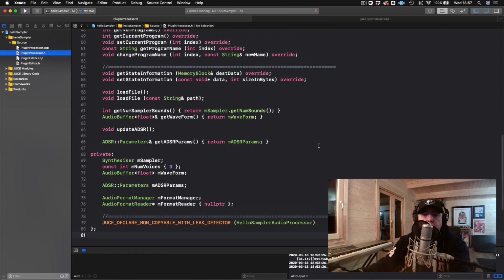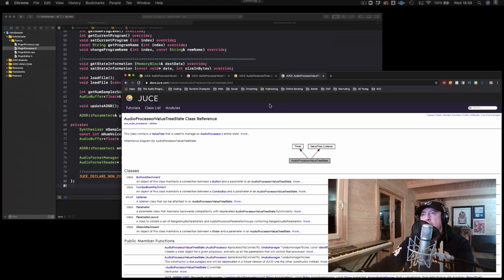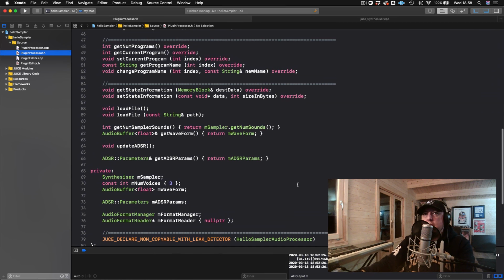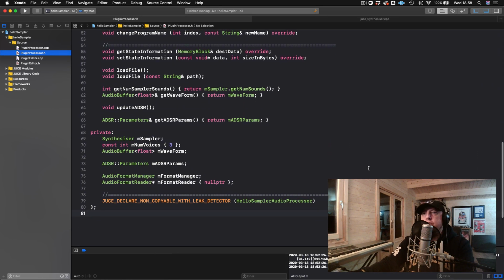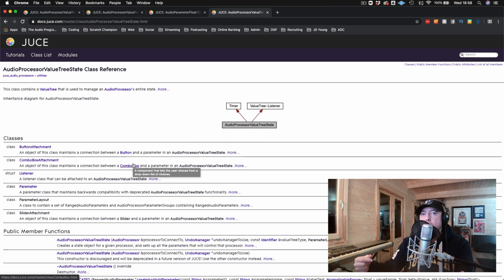So the first thing that we're going to need to do is have a look at the audio processor value tree state class. So this is an object that will essentially hold all of our parameters for our plugin. So all of this stuff that we have in our sampler, we have this attack, decay, sustain, and release that we're using for our ADSR parameters, and we're going to be getting values from our sliders and storing those in our value tree so that we can properly also store states at a later point and load them if we want to have presets where we have different presets with different ADSR settings.